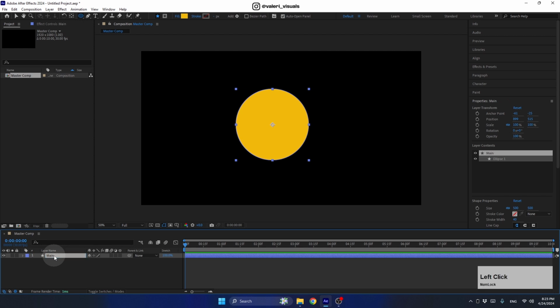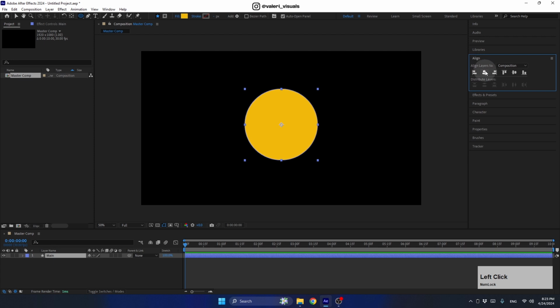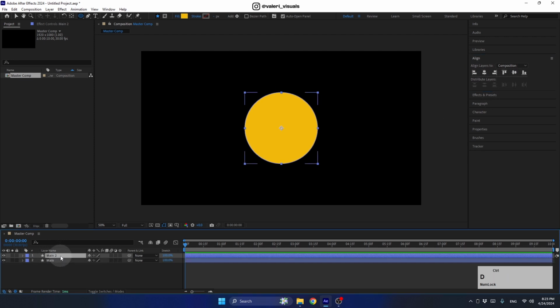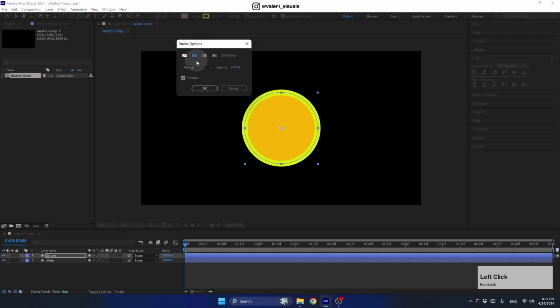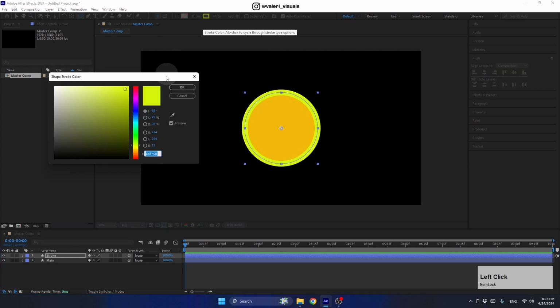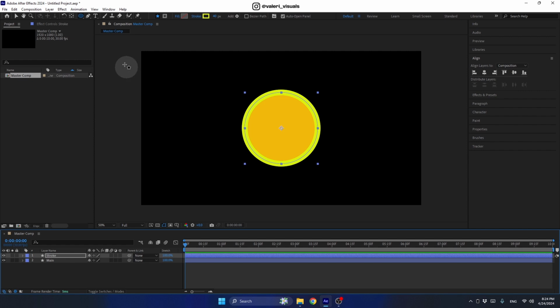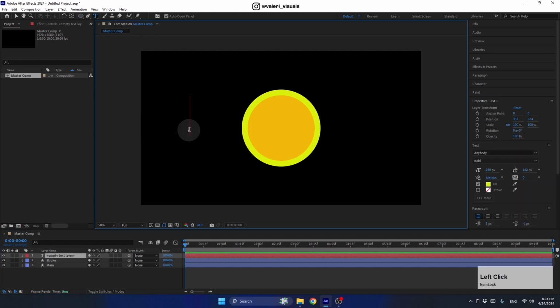Now let's select this layer and align it to the center of the composition. And now let's duplicate the shape using Ctrl D and change the name to stroke. For this shape, turn off the fill color and turn on the stroke color. You can use the eyedropper tool to select the main shape color and now go and brighten this color a little bit.